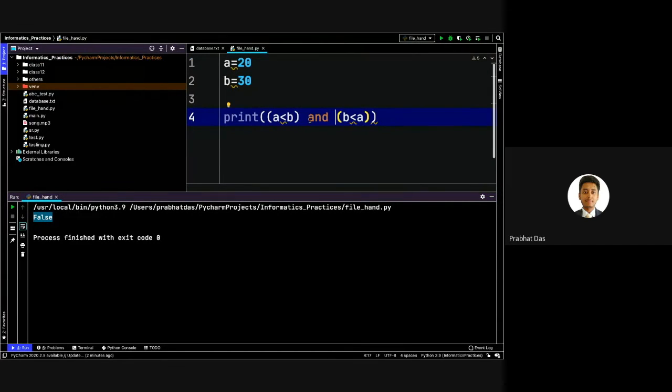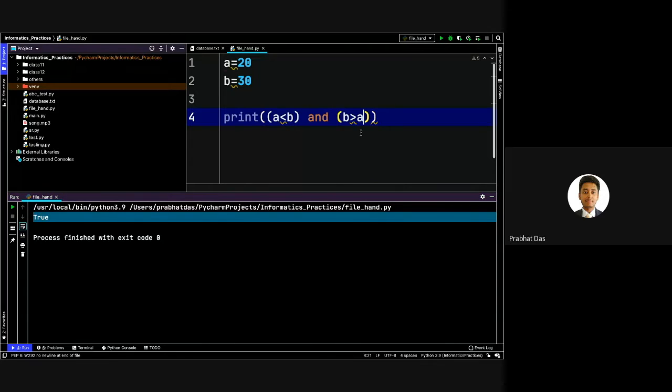Let's say this. B is greater than A in this case, and in this case also B is greater than A. So the moment I execute the code, you get the output as true. I hope the concept of the AND operator is clear.